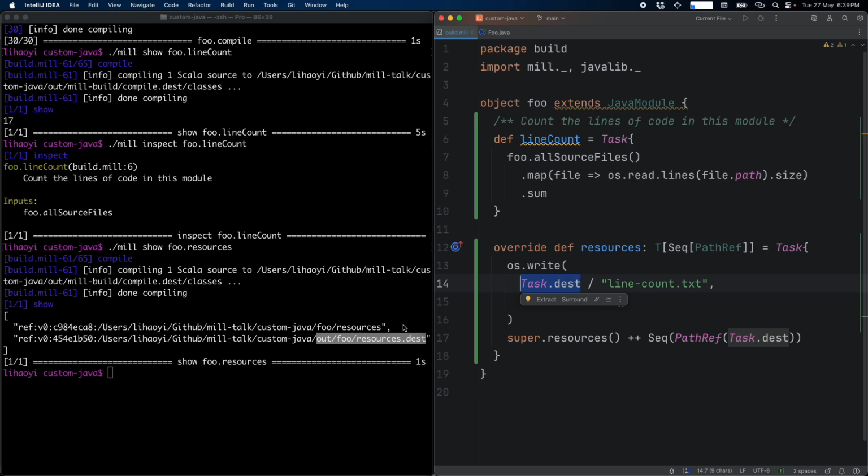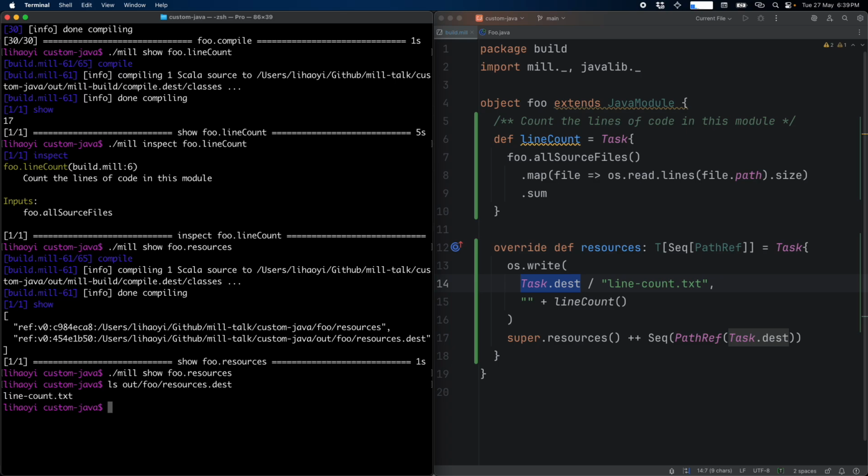Like Mill knows where things are. Mill can delete things automatically because it knows where things are. Mill can reuse data automatically because Mill, again, knows where things are on disk. And now that I've done this, I can just look at my destination folder from the terminal. I can see it's line-count.txt. I can see the contents. It's 17. I can do mill foo.run.